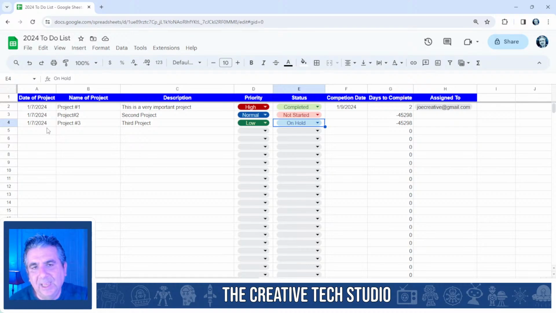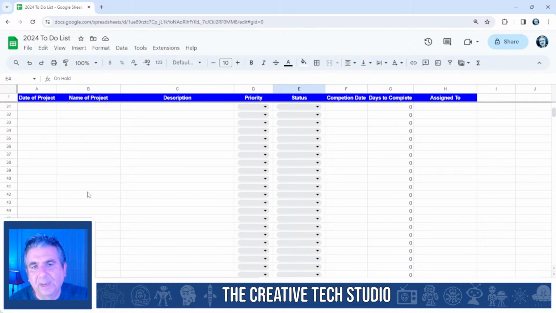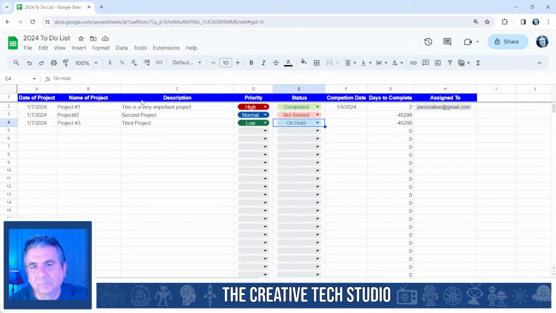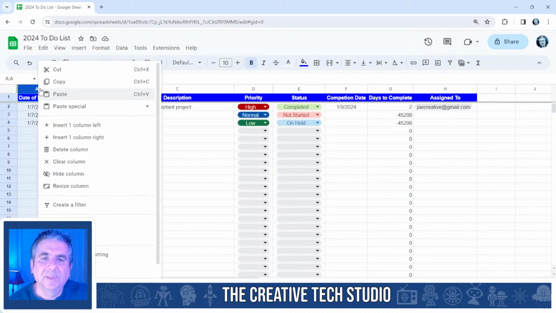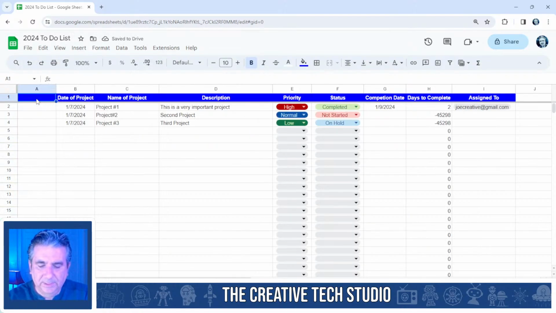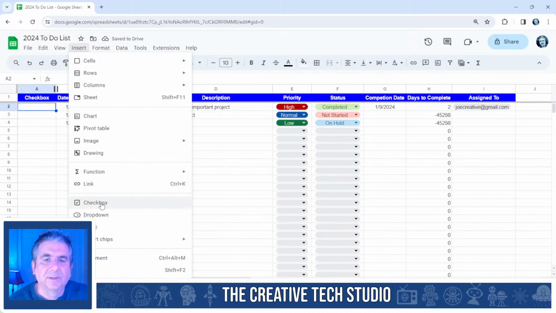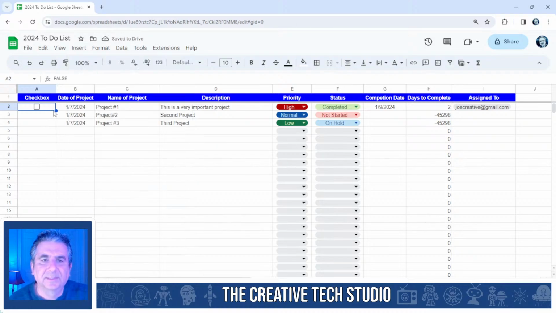I'll show you again, because we froze this first line here, when I scroll down with the mouse, you can see that first row stays in place. It's very nice as you get going. There are a lot of other things you can add to this. Let's say you're a checkbox type of person. You could add, at the beginning of this, we're going to insert a column to the left, and we're going to call this checkbox. Then in here, just like we did before, insert, there's a checkbox option, and then it's the same thing.